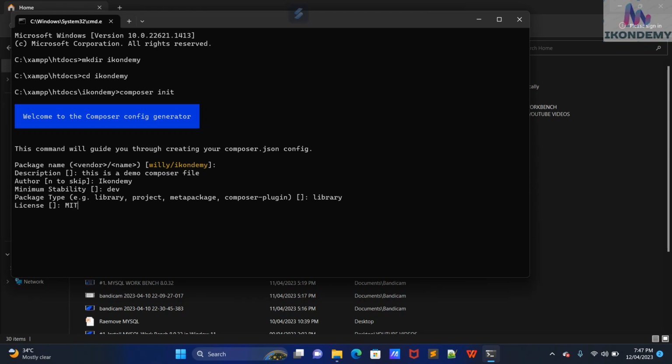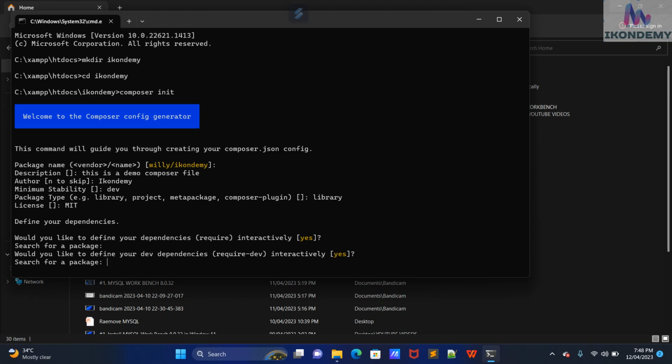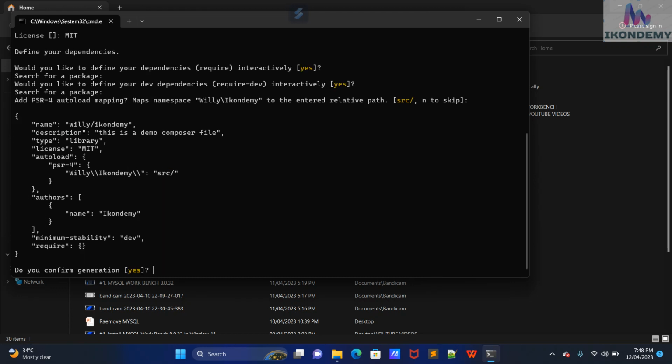License, I will take MIT license. Next, now defining dependencies. This is where Composer comes to play. The dependencies will be those packages that your program depends on. Okay, I will just skip this step now. Now we go next. Now look at what it's asking us. It's asking us that they will create a path, a src path. Okay, let's just say yes, enter.